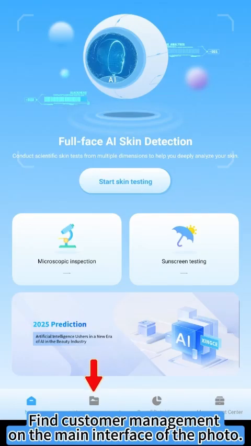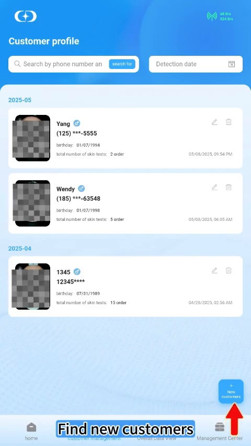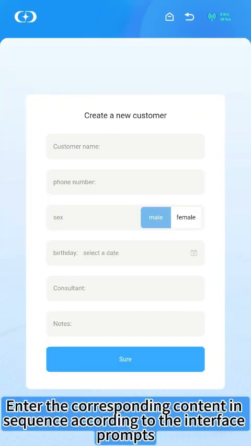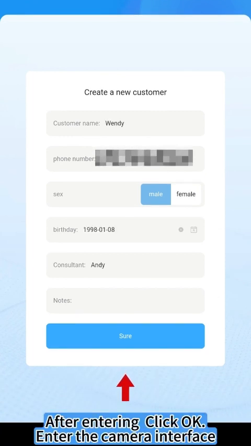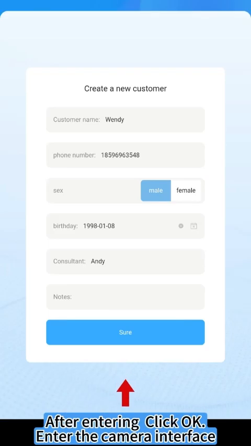Find customer management on the main interface of the photo. Find new customers. Enter the corresponding content in sequence according to the interface prompts. After entering, click OK. Enter the camera interface.